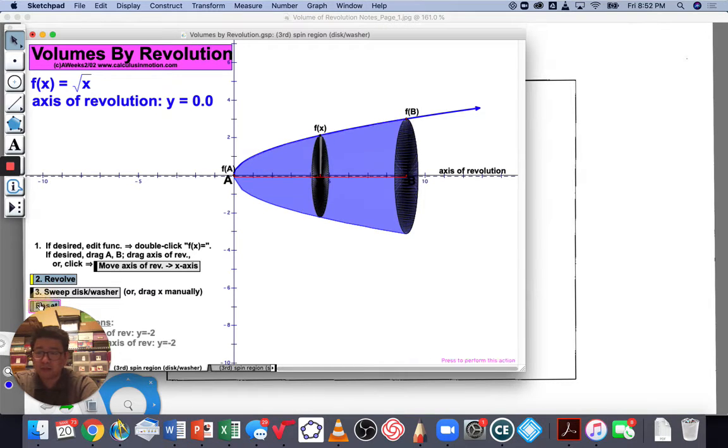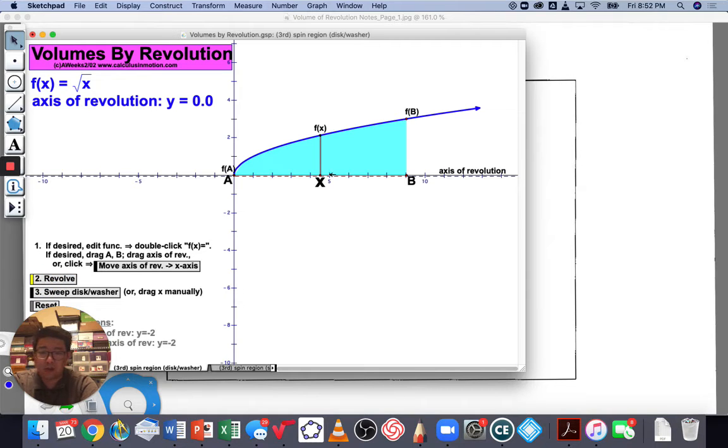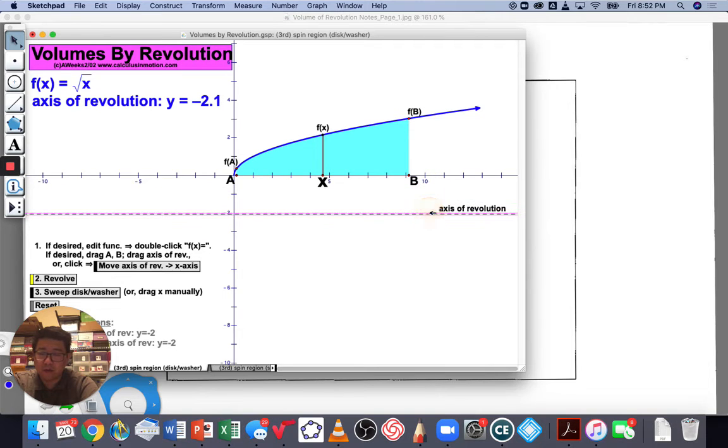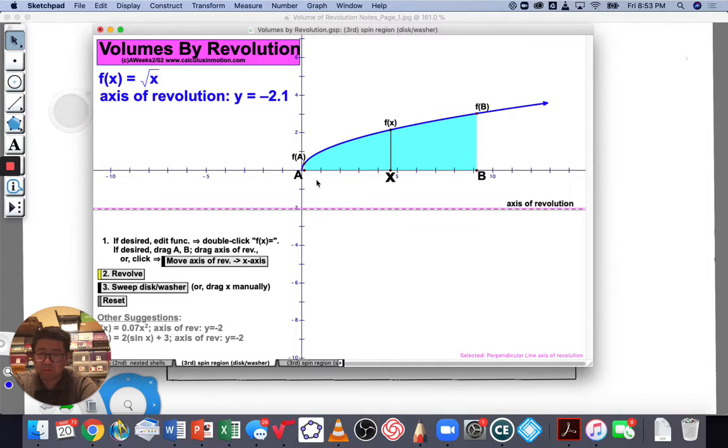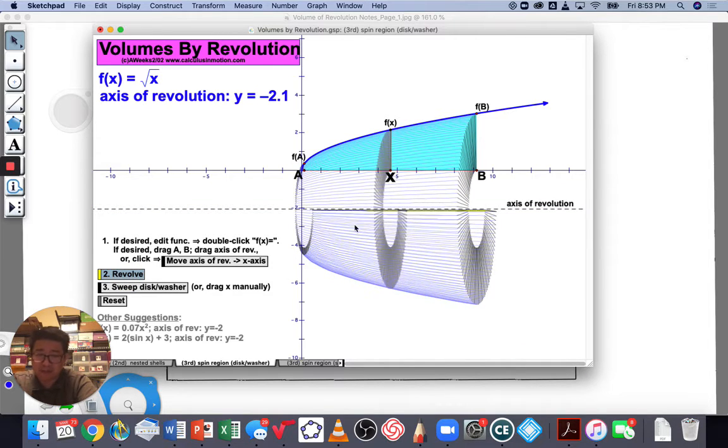Let's reset this. Now, if I revolve around a line like this, and this is the shaded area I want to revolve, you will see that there's a gap here. When I revolve this around, you're going to see a gap appear. If you had to guess what shape it is, what do you think it might be? In this case, it's going to be a cylinder.